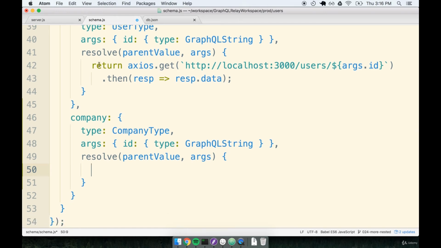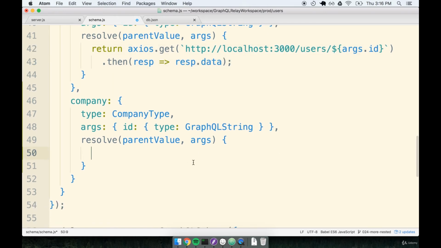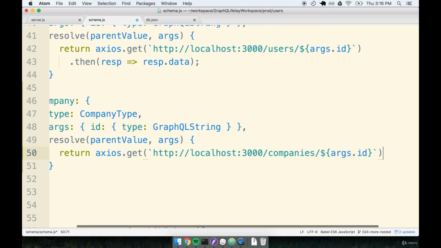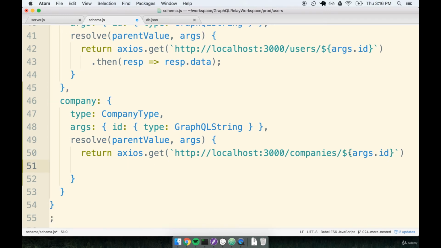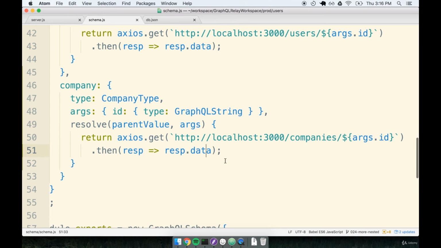And again, it's going to look awfully similar to the request that we just made to get a particular user. We'll make a network request over to http://localhost:3000/companies/ and then we'll use string interpolation or template strings and say args.id, like so. Because I used a template string in here, a little bit of ES6, do make sure that you're using backticks instead of single quotes here. Very important. And then again, we'll add a little bit of compatibility between Axios and GraphQL just to make sure that we only return the data that comes back from the request and not the entire response object.